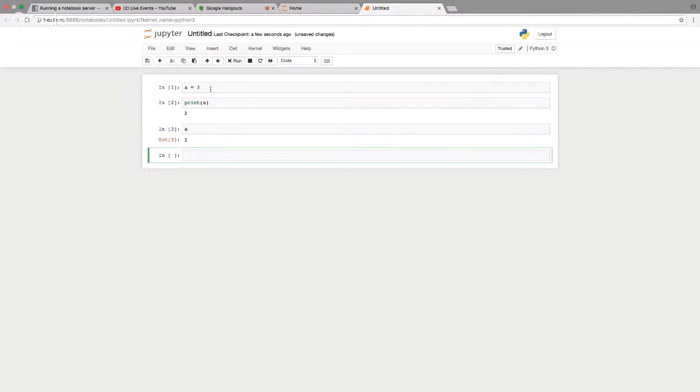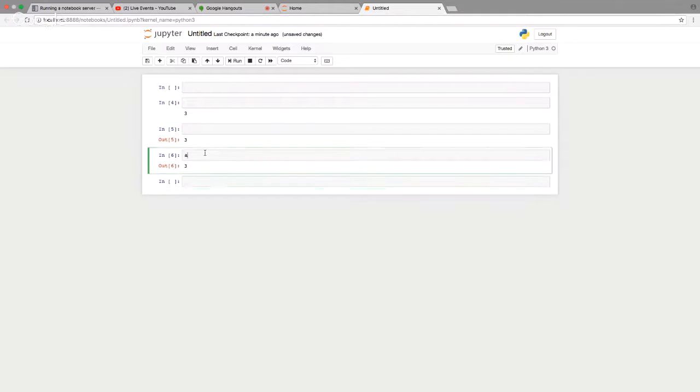Something that can be confusing: say we get rid of this, we execute that cell again. A still exists, so don't forget that you created a variable. It's really obvious right now, but if you were working on this for an hour and had deleted something a long time ago, you might wonder why A still exists. It's because it's still saved in the kernel. So no matter what we have here, A still exists.